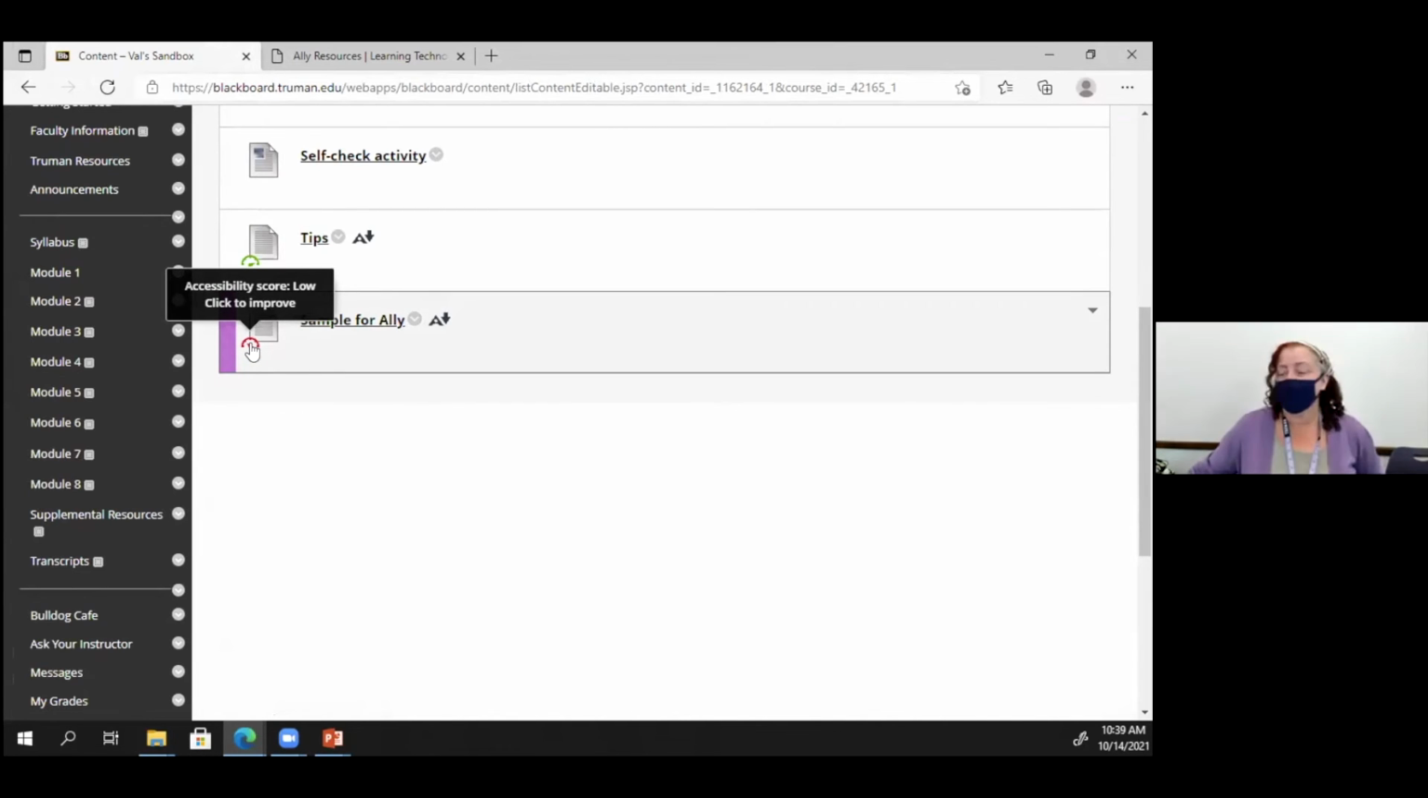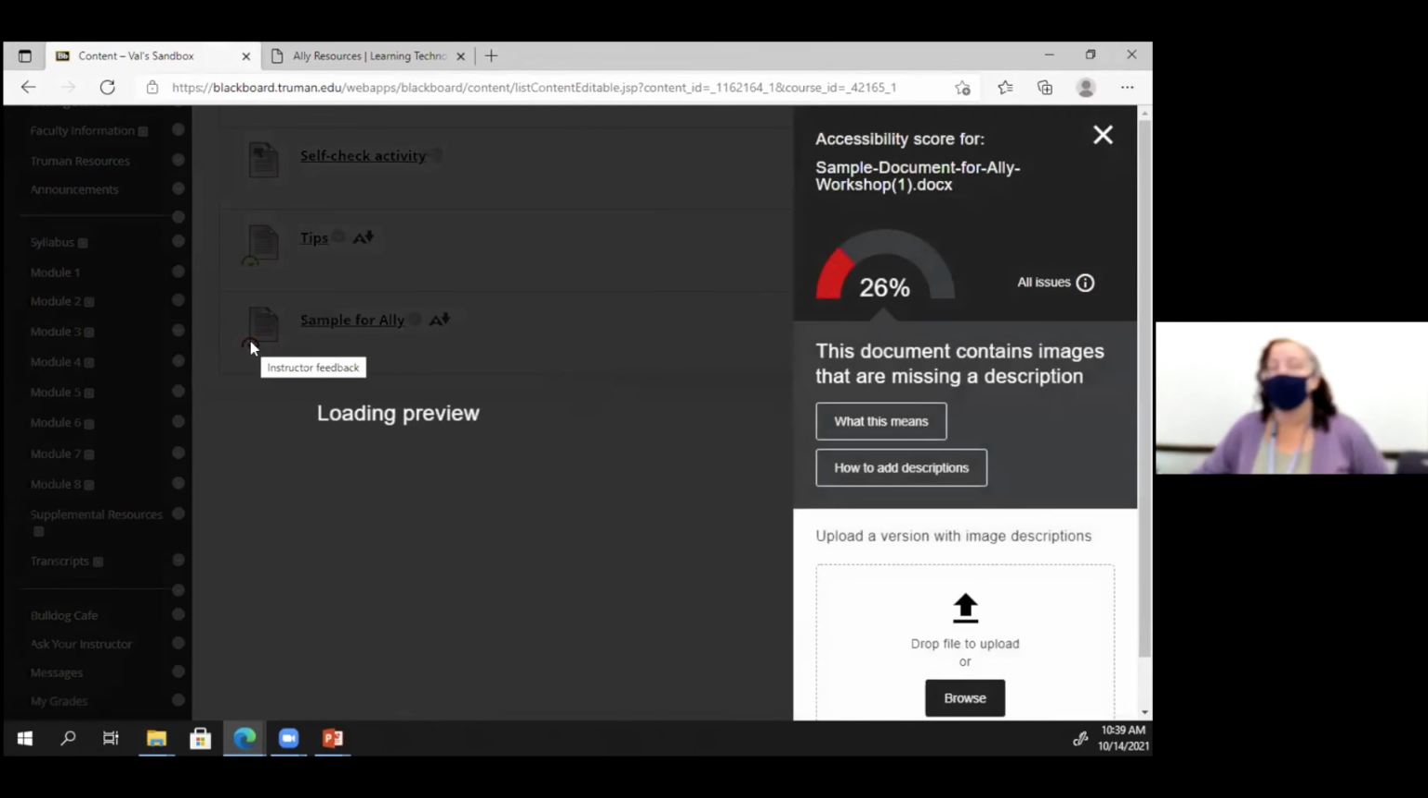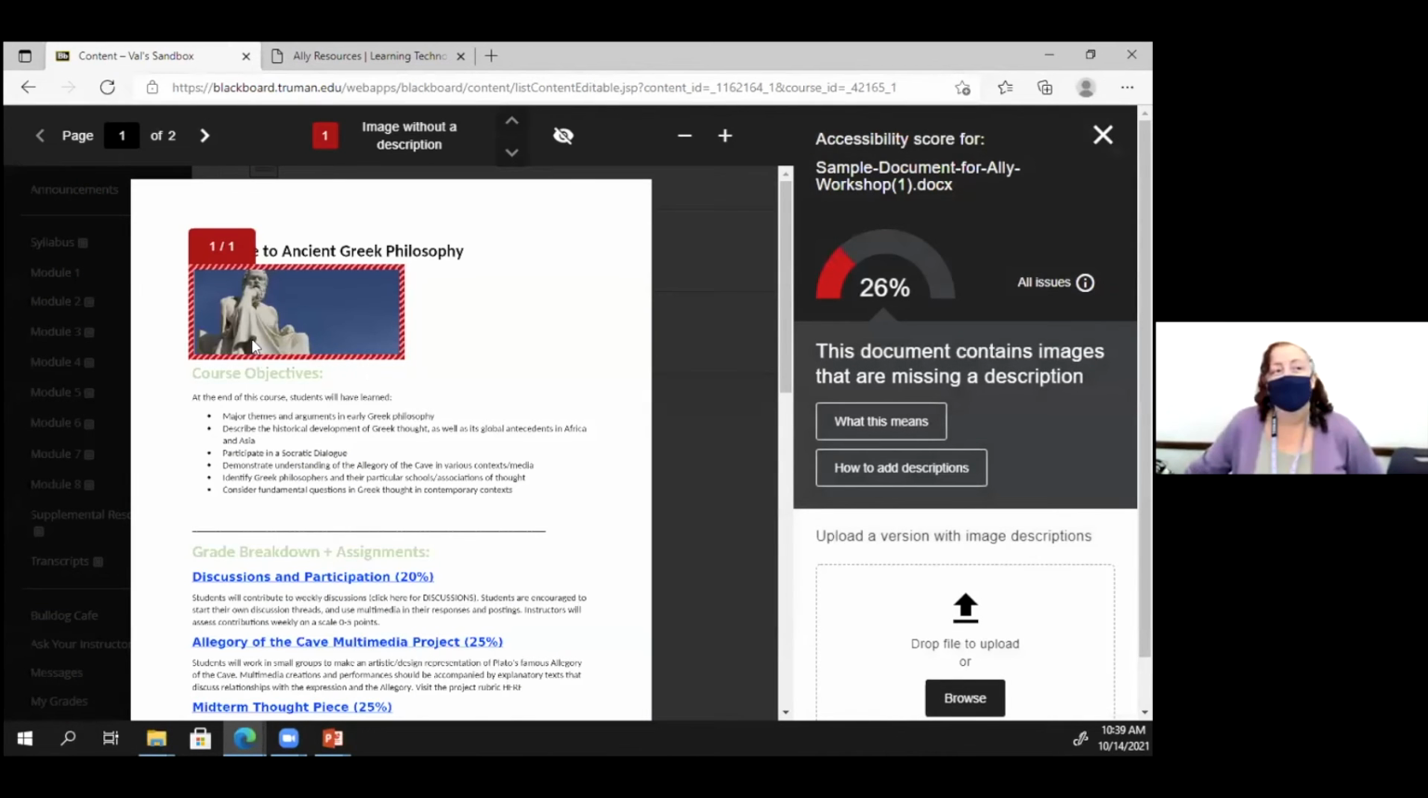And here is where we dive into Ally. We're going to click that meter. Remember, step 1 was click the meter. Step 2, read the how and the why. Okay, those are these 2 buttons here.